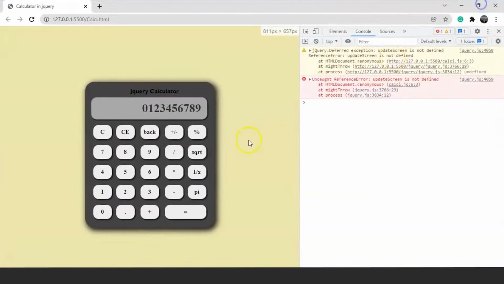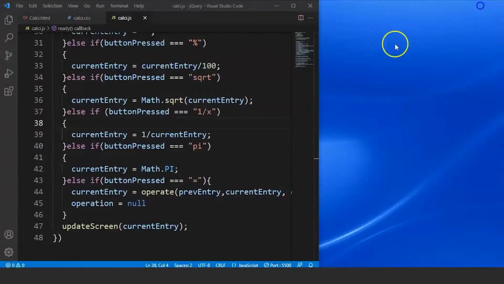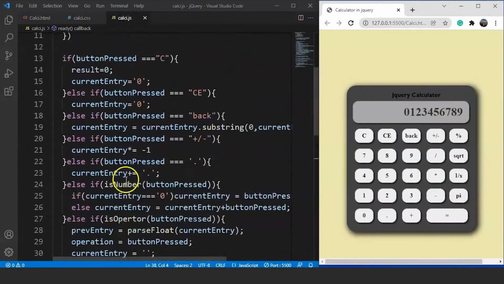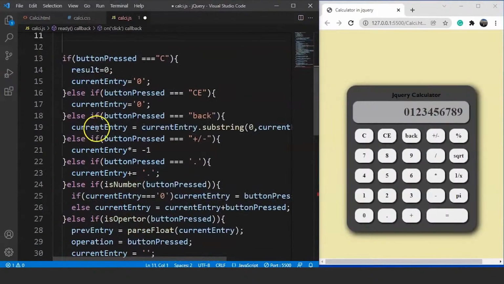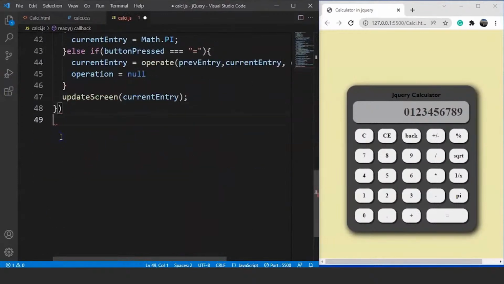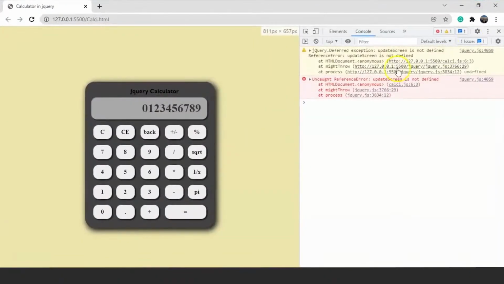Save the program, move to the browser, and you can see it's still saying update screen is not defined. Fine. Let me check if there's any mistake in our program. So what we have to do is remove this bracket from here and paste it here at the end because we want this program to be present inside these brackets. Save it now and let's see if it's working or not. So you can see it's still not working.